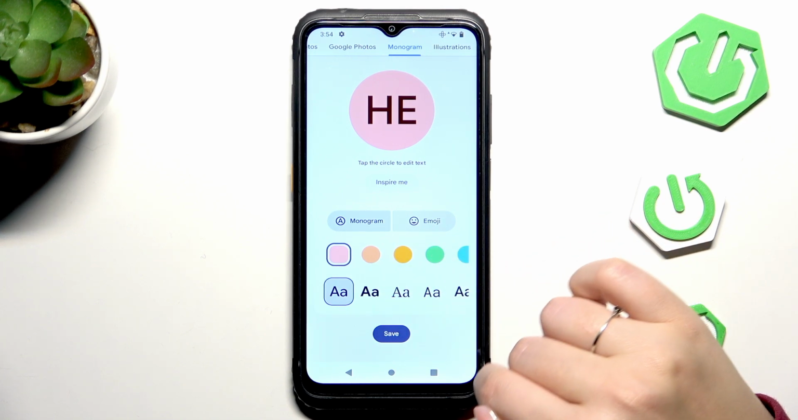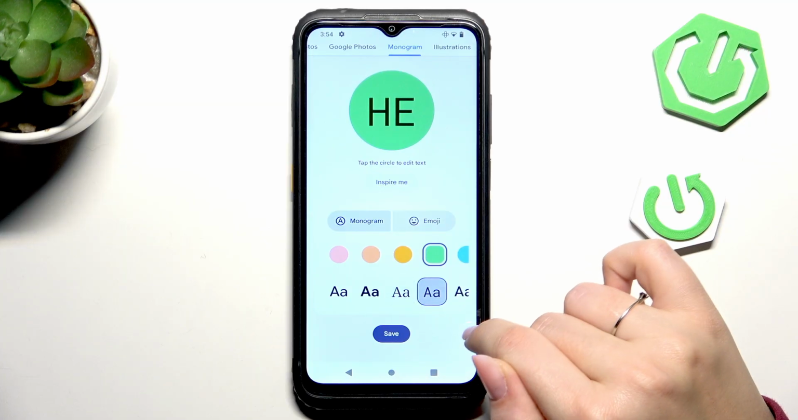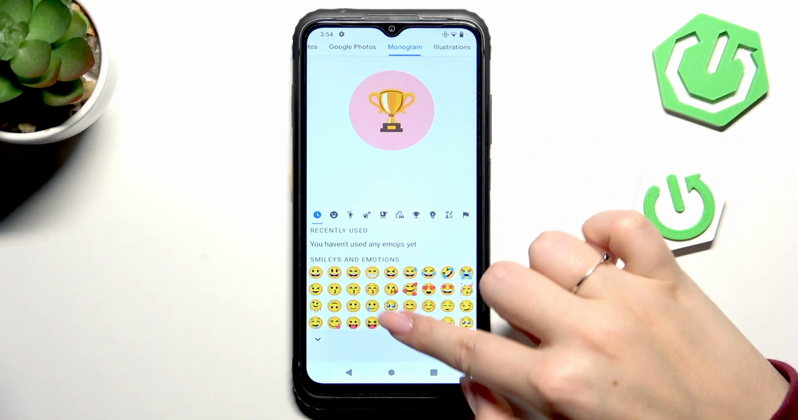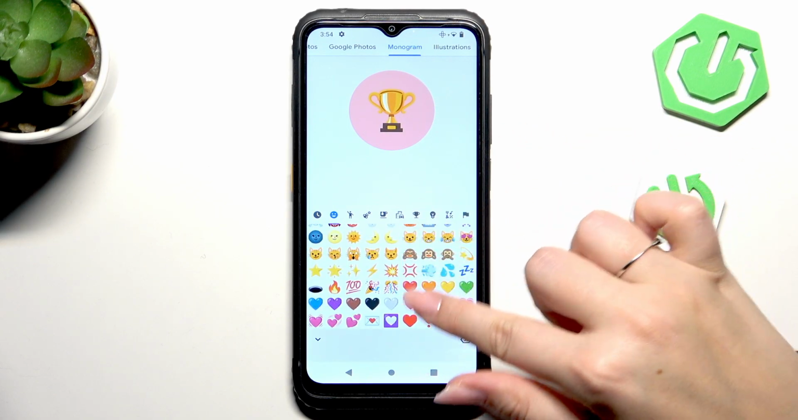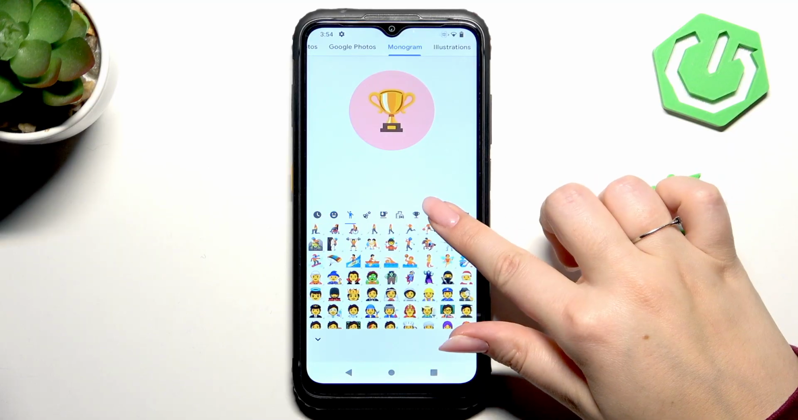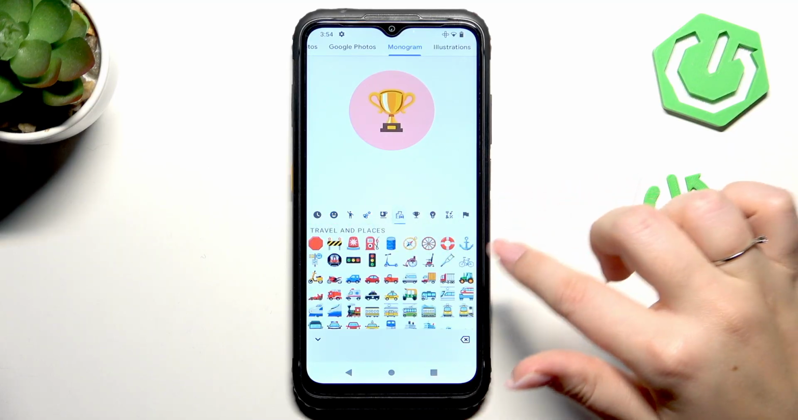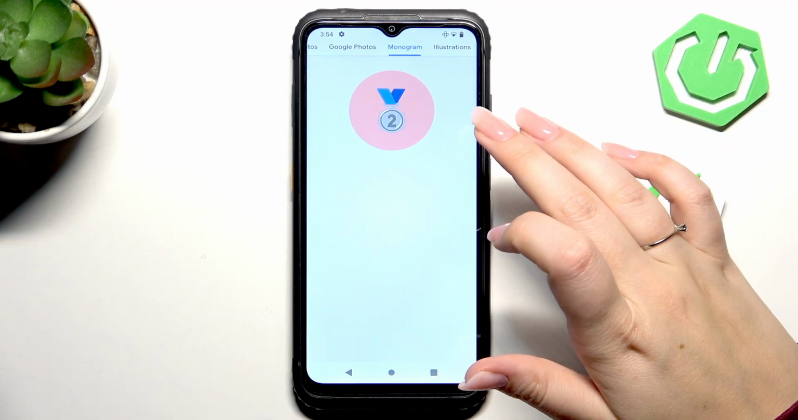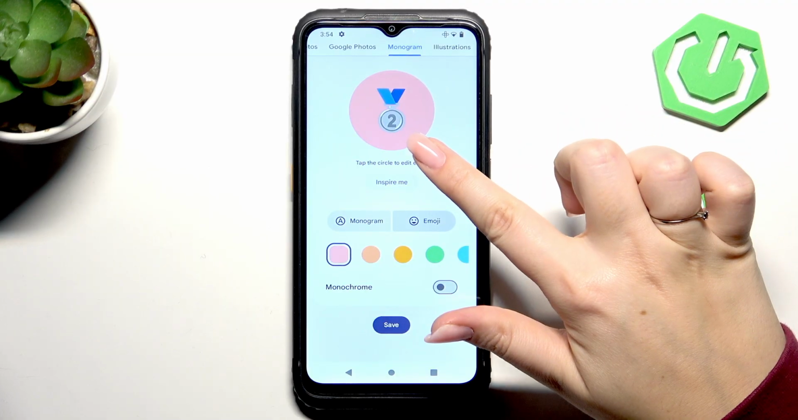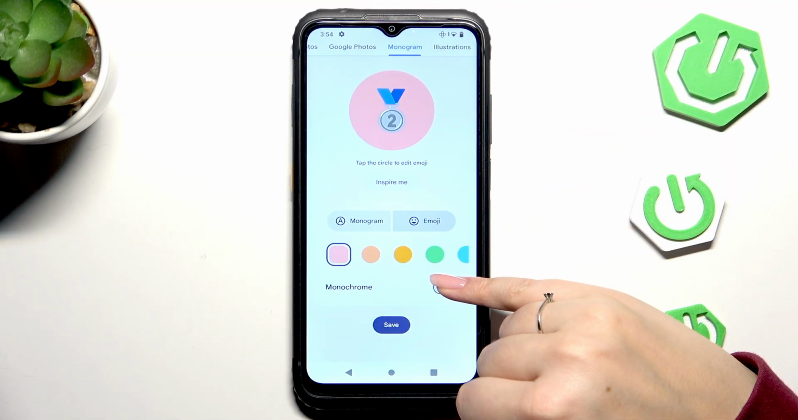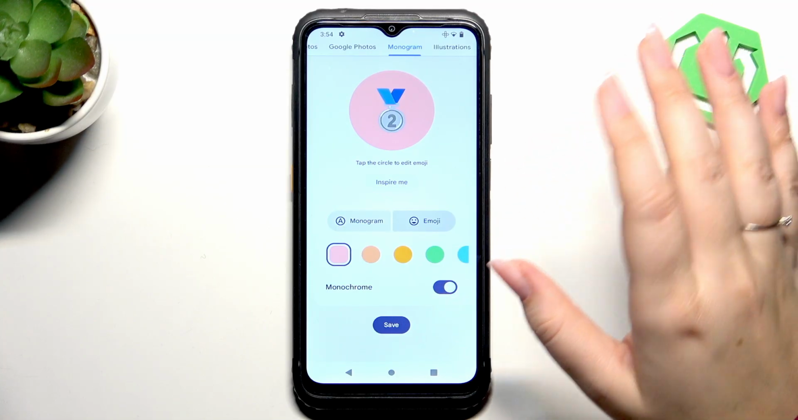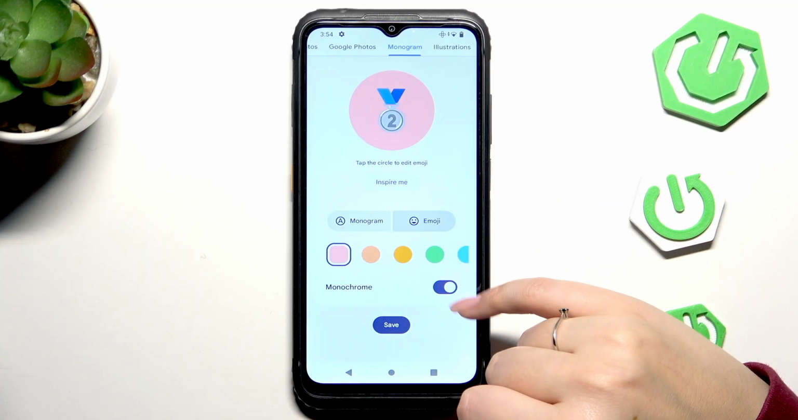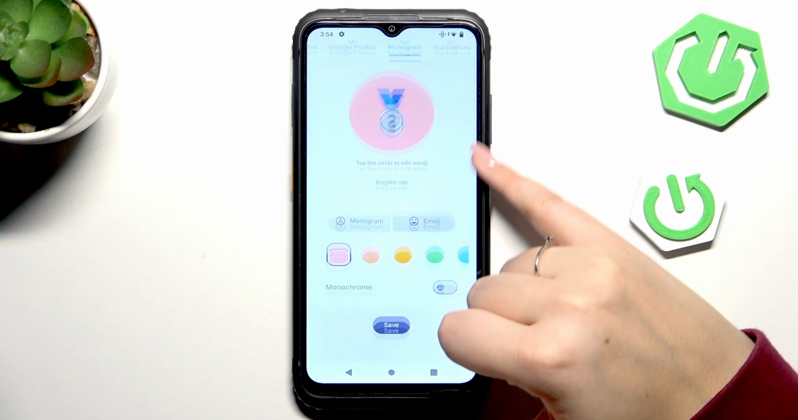We can change the background color. We can also change the font, but also we can tap on emoji. We can tap on it, and here we can change the emoji type. You can find anything you wish to, completely up to you. I don't know, maybe this one. Alright, and you can use this emoji style option, or you can use the monochrome one, which will convert everything into icon.